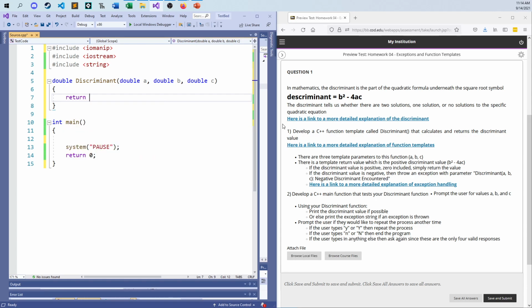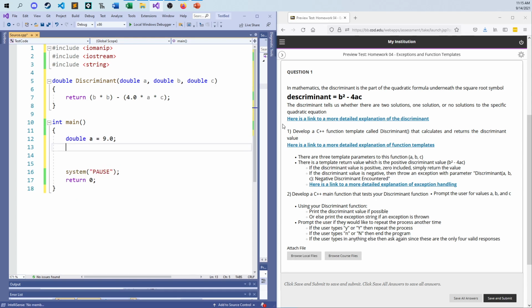In a perfect world, all I would do is return B times B minus 4.0 times A times C, something like that. Correct? That's all I would do. I'm going to keep this simple on this end. I'm not going to create all sorts of stuff. I'm just going to create double A equals 9.0, double B equals 4.2, or whatever I'm typing. My brain might not agree with what I'm typing, but there we go. I've got my A, my B, my C.